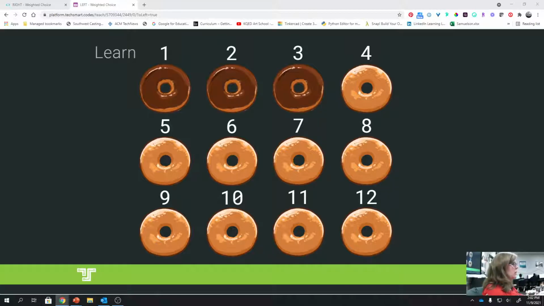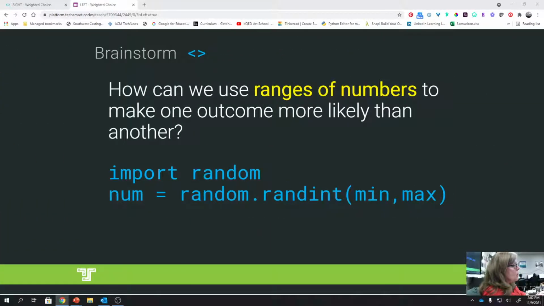So if you grab donuts 1 through 3, you'll get a chocolate. But if you grab 4 through 12, you get glazed. Doesn't mean you can't ever get a chocolate. It's just less likely, okay? So how can we use a range of numbers to make one outcome more likely than another?